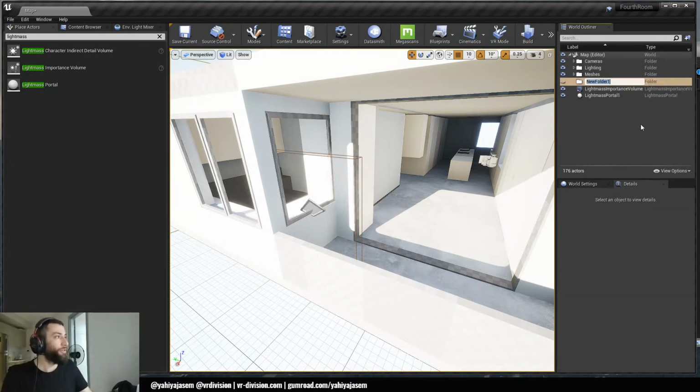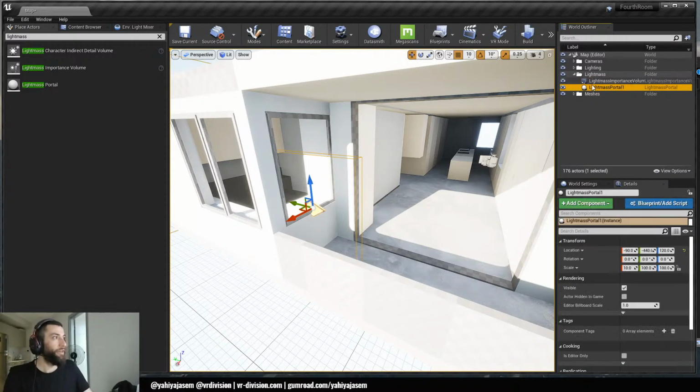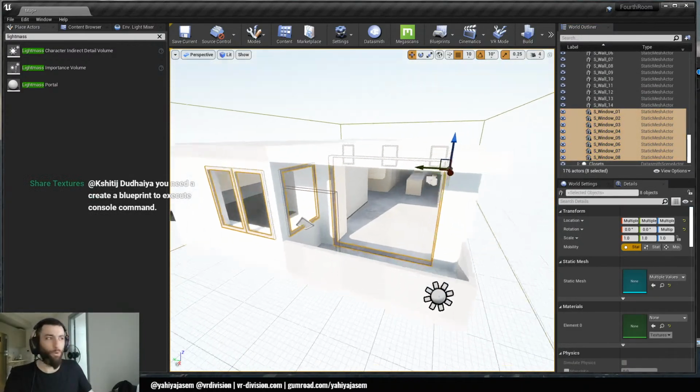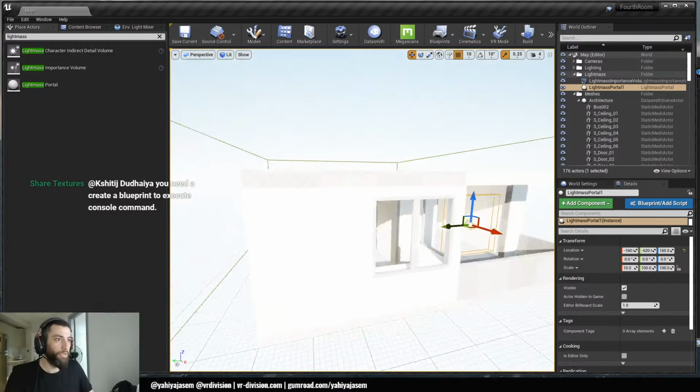So let's make a new folder immediately and call this light mask. And let's move these guys here, and then let's move the portal. And I can easily place my portals, so now you can see, yeah, we can of course move our portals like this and place them around, then move around the project.